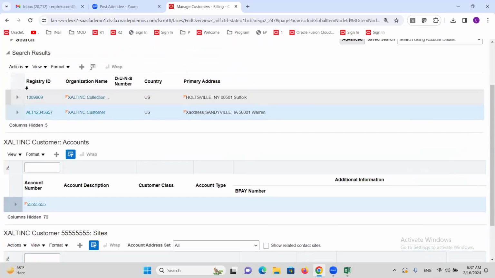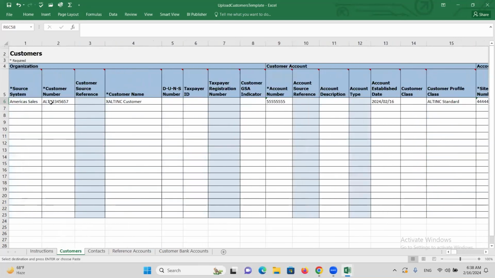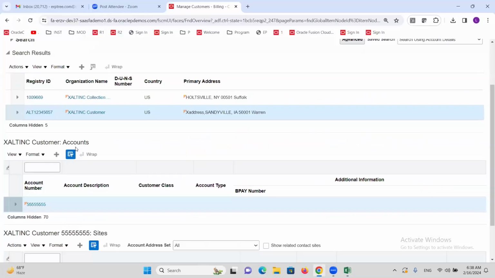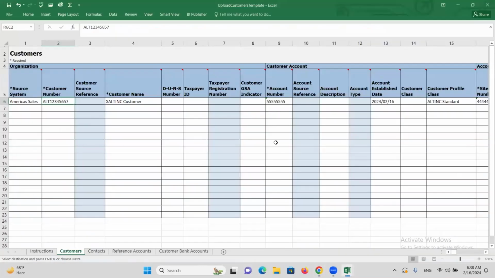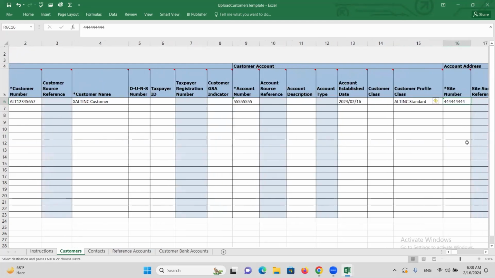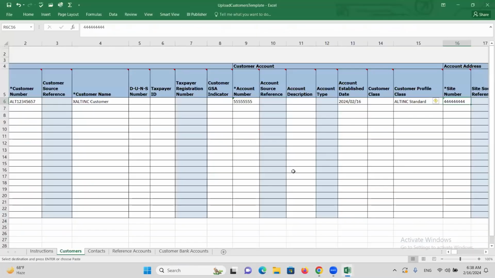So the registry ID we gave is Alt 123. The same you could see: Alt 1 2 3 4 5 6. And the account number we gave is all fives. Site number we gave is all fours. The same. So that's how we are able to load the customer data with this spreadsheet. This is what we have to understand.